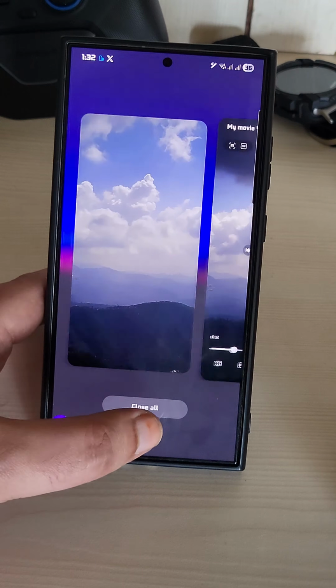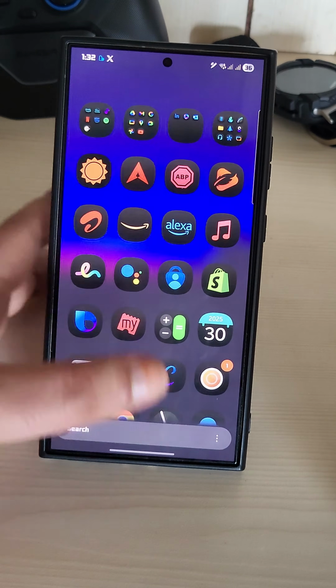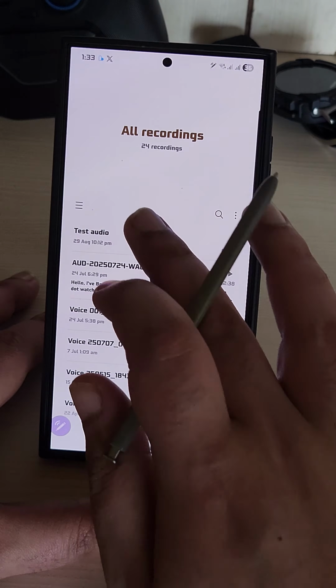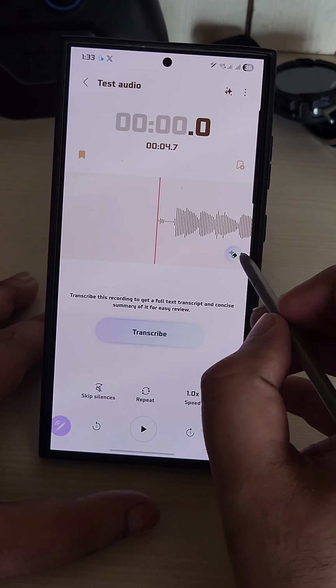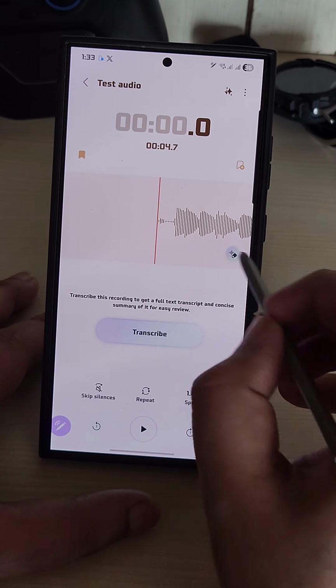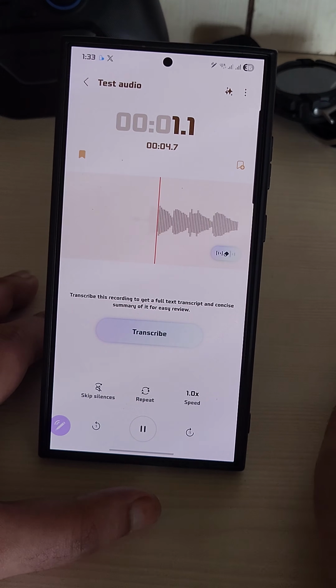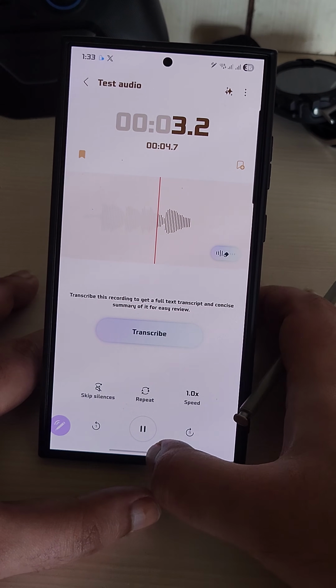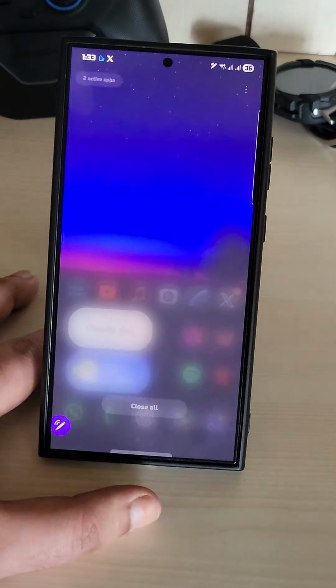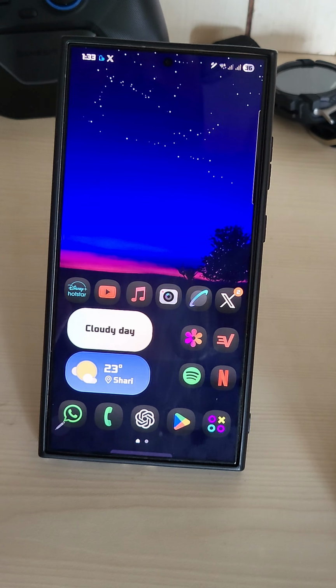The same feature we can see in voice recording as well. We click here, and you can see this audio eraser icon here. You click on this and it will start erasing the noise from the background in real time. After this, there's a new feature in the customization section, a new clock face which dynamically adapts to your wallpapers.